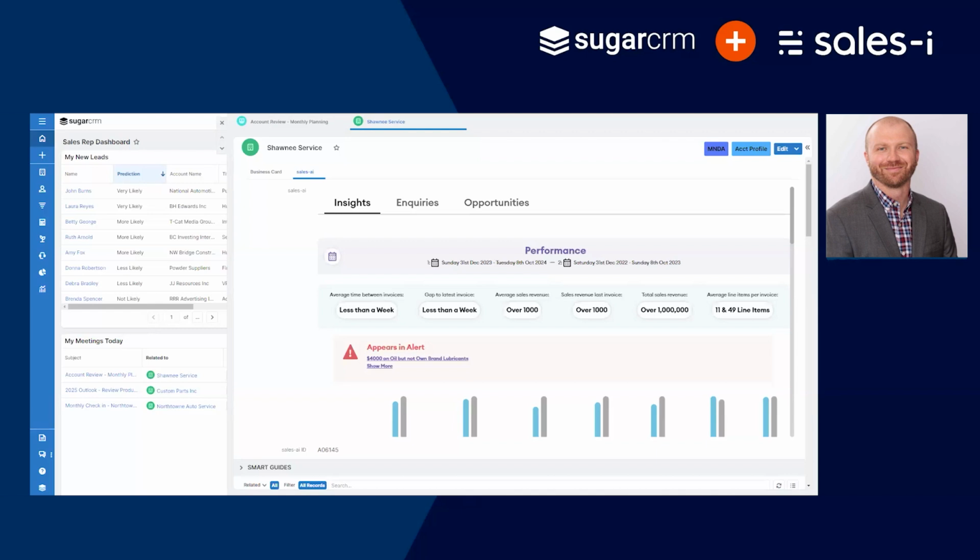So before I dive in here, what is the definition of sales intelligence, right? It's a collection of tools, techniques, and practices that help sales teams make informed decisions by gathering and analyzing data about their customers and prospects, right? So that's exactly what SalesEye is going to do here.